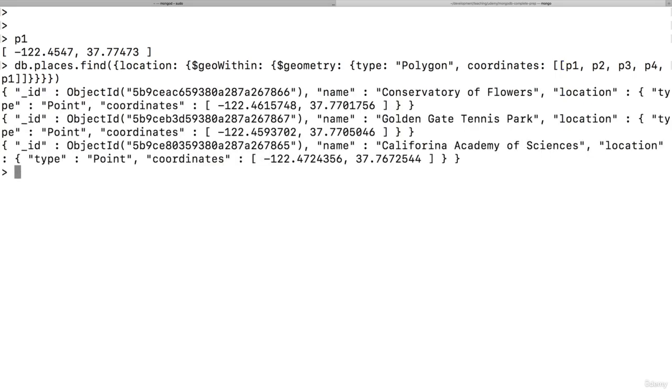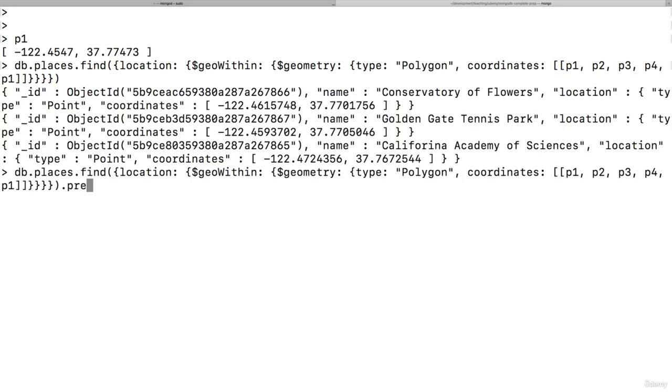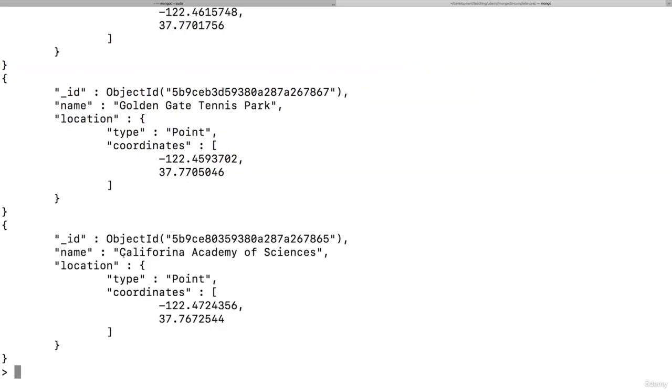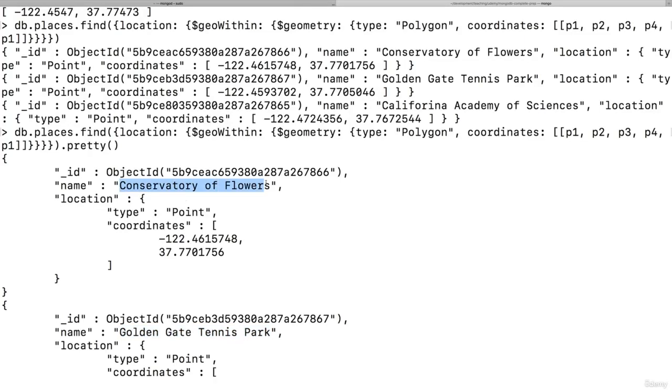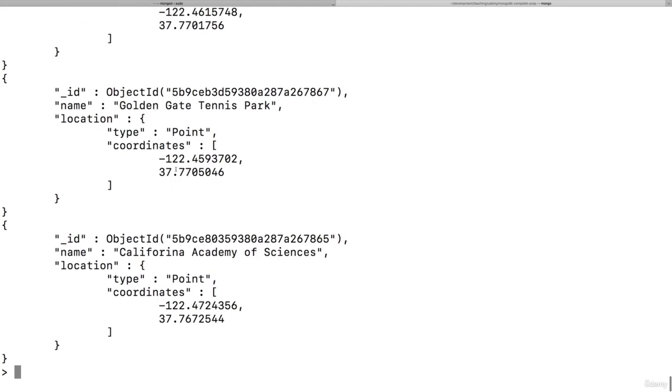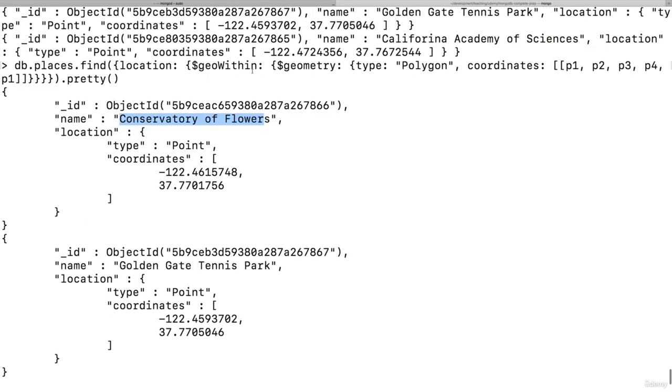Now with that, if I hit enter, I do get back results, and I can print them, and we see the California Academy of Sciences in there, we see the Golden Gate Tennis Park, and we see the Conservatory of Flowers. What we don't see is NOPA, which makes a lot of sense because it is not within these boundaries. So this is how we can also check whether something is in a certain area with the help of GeoWithin and the geometry operator, and then a polygon instead of a point. A polygon, as you learned, is in the end created with coordinates that hold a nested array with the different corner coordinates. Important here is that you also add the first corner as a last element to close the polygon.